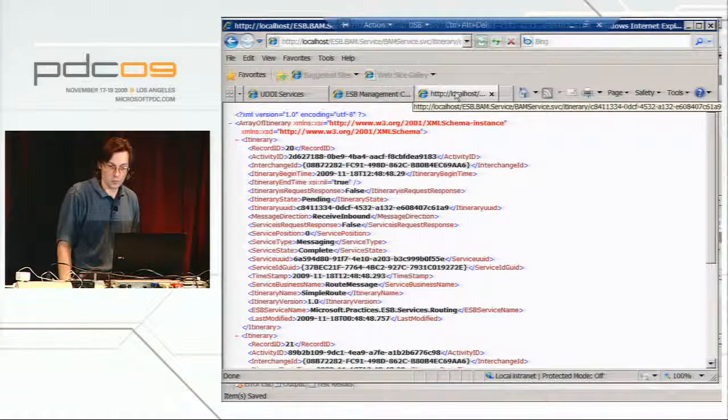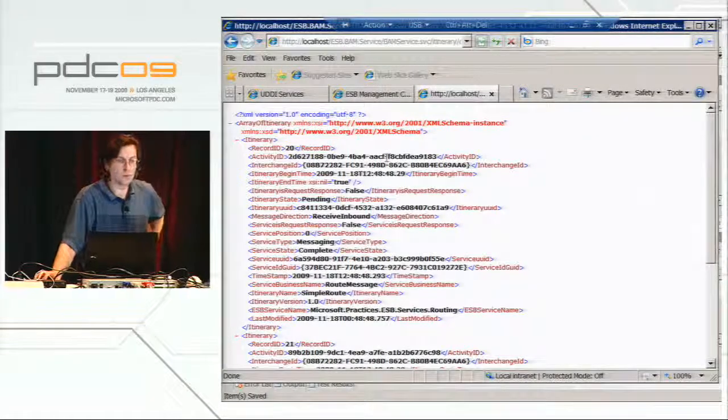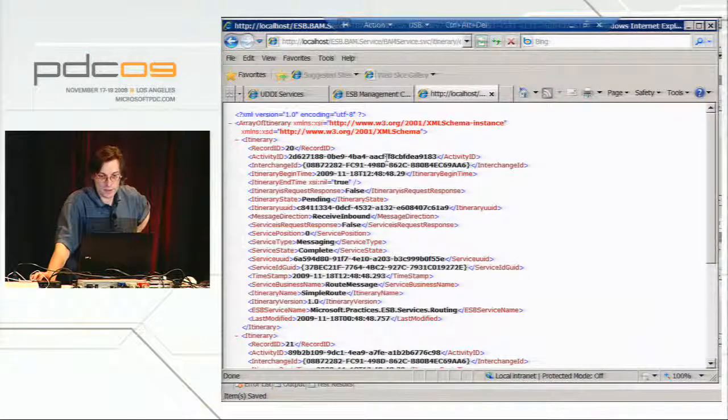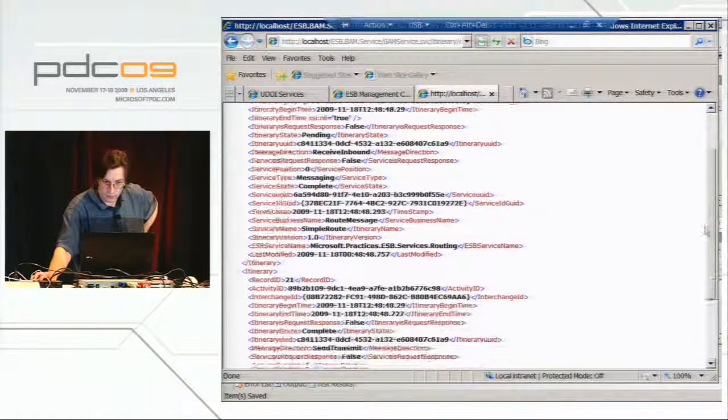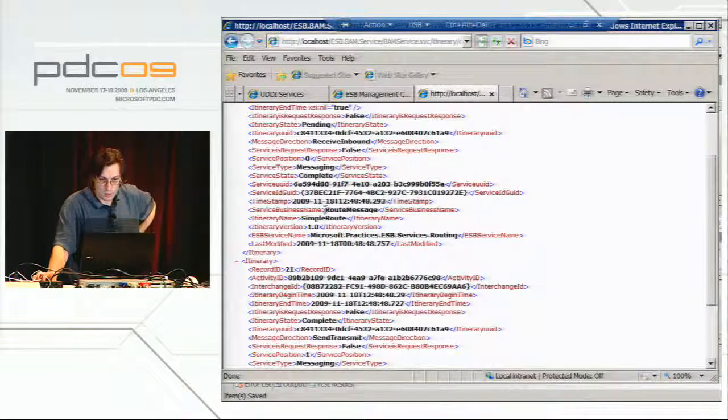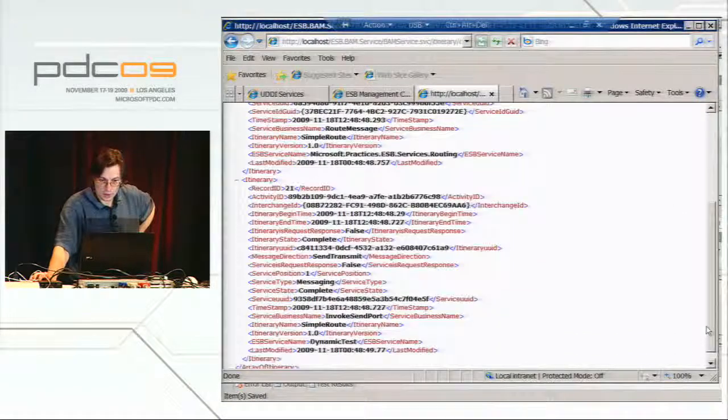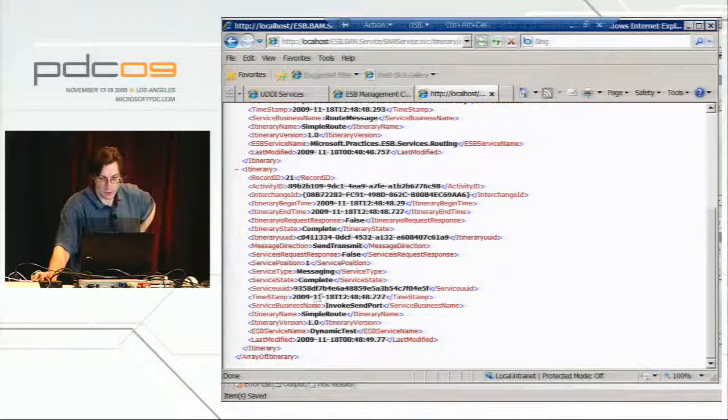And now you see what happened with this itinerary in BAM and what this service provides. It is part of our portal sample that we go over later. It is tracking which services were executed. So what can you see? Well, service business name was route message. Itinerary was simple route. Version was 1.0. We executed, and then on the second one, we invoked send port. Message direction was send transmit. Invoke send port was logical name. And then after that, the service is completed, and the itinerary state is completed.